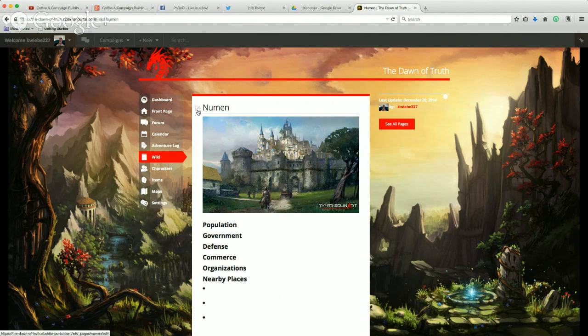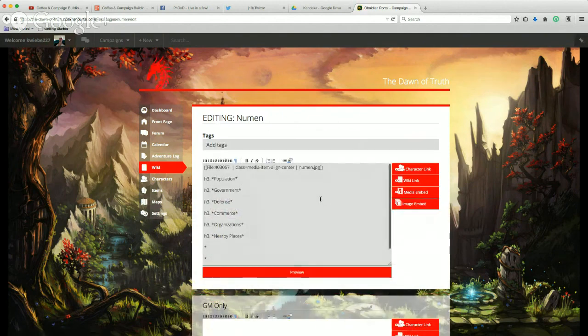So on Obsidian Portal, this is how I edit. So I apologize if this looks confusing. This goes into kind of the Obsidian Portal editing screen, which is not confusing at all, actually. It just looks like it.